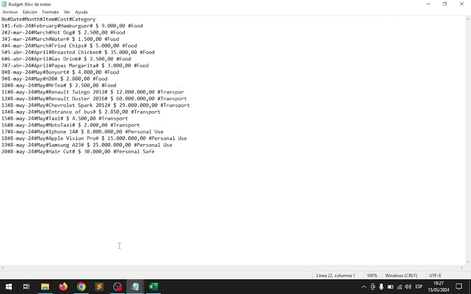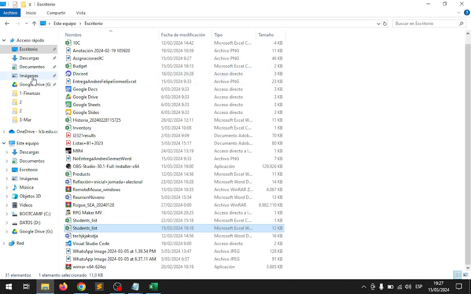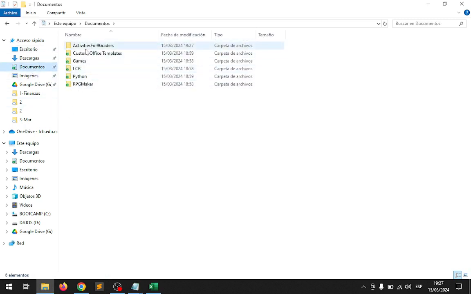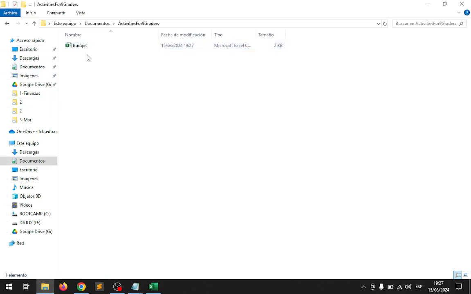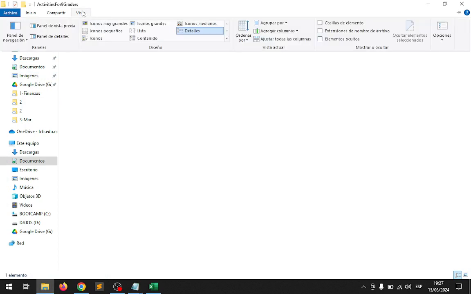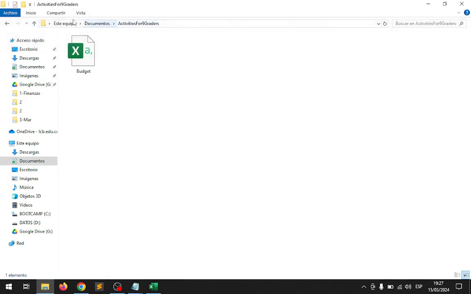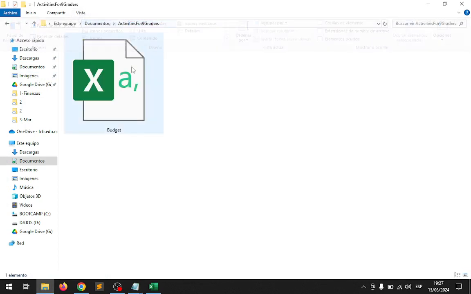Now let me go here to Mis documentos, activities for 9 graders, and look, now we have an Excel file, but the icon is pretty different from the normal one that you know in Excel.